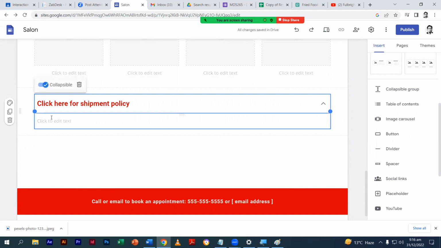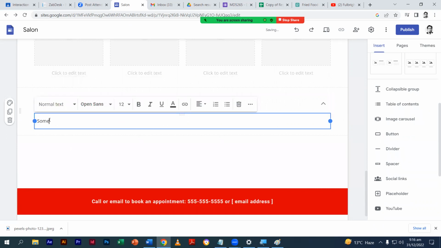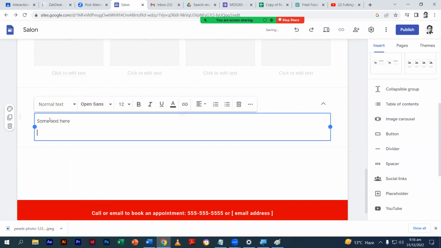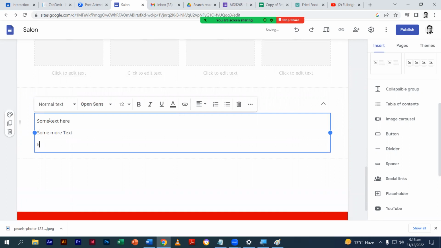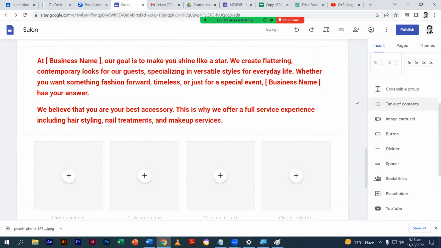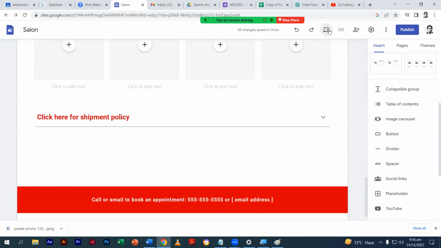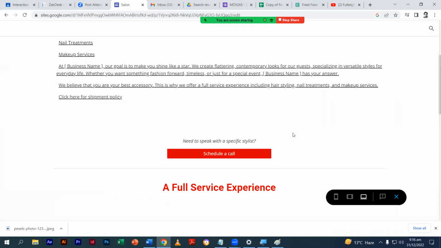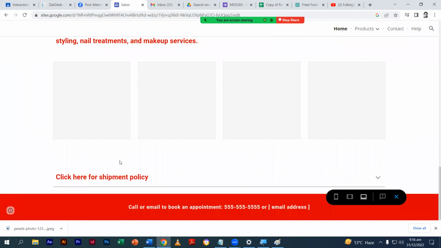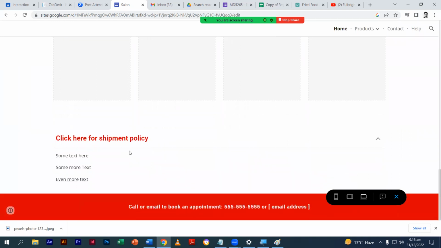And inside this, add some text here, and then some more text, even more text, right? So basically, what is a collapsible group? Let me show you. Let's click on preview. Let's go down here. Click. This is a collapsible group. Got it? Makes sense, right?